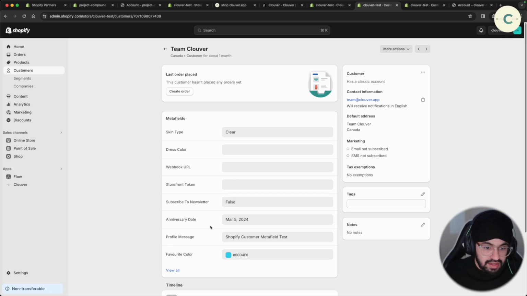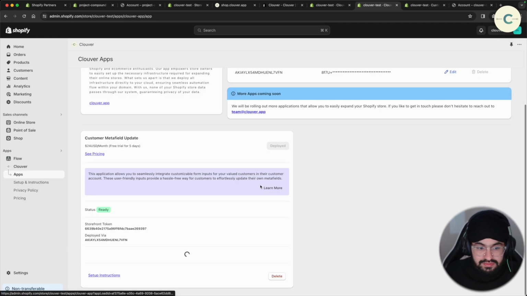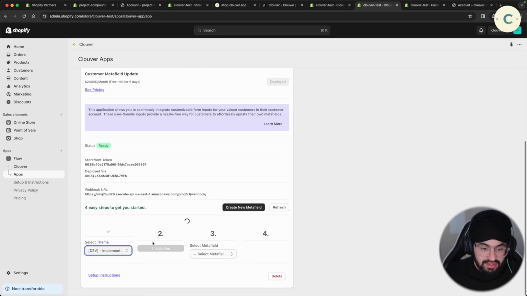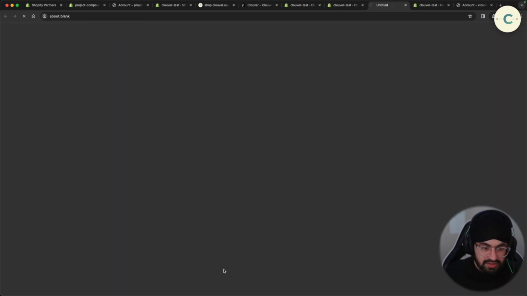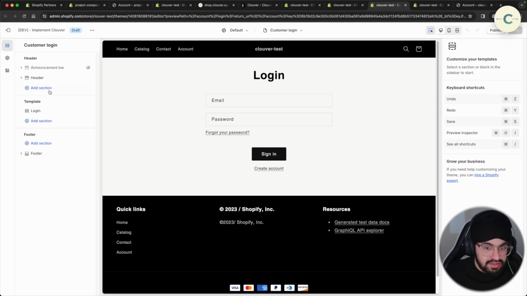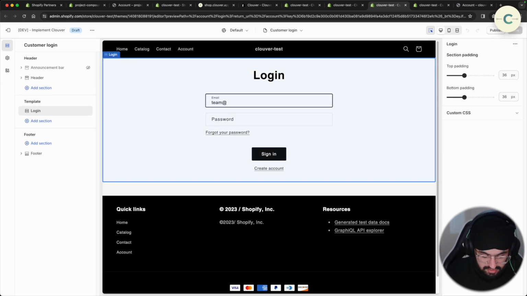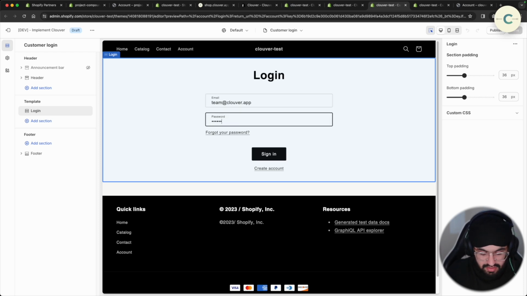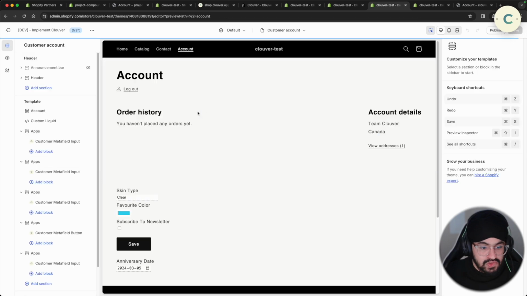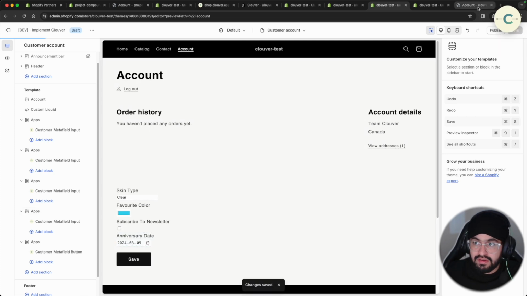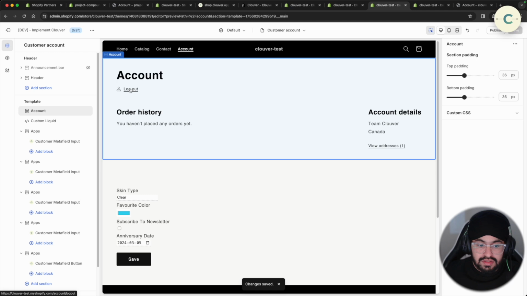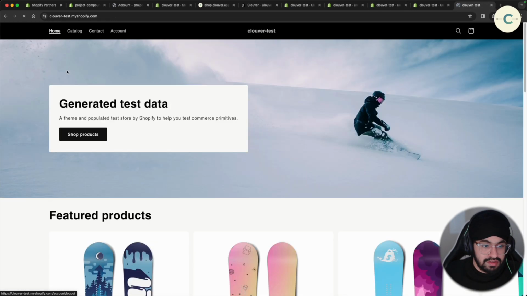And lastly, there's one more metafield that you can add, which is the date metafield. Similar, go back to the Clever app and select the theme again. In this case, we're going to use anniversary date as the metafield. I'm going to hit add, go into view customer account page, and let me log in one more time. The anniversary date is down here, so I'm going to move that block over here, hit save, hit log out, and log back in.